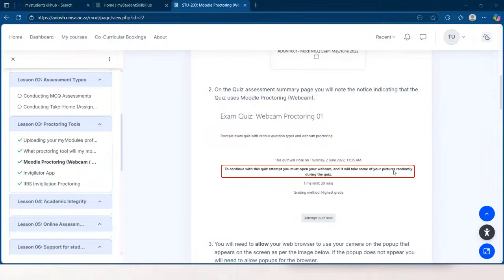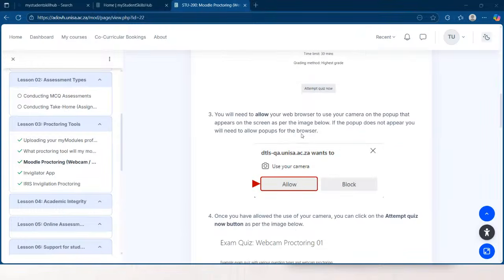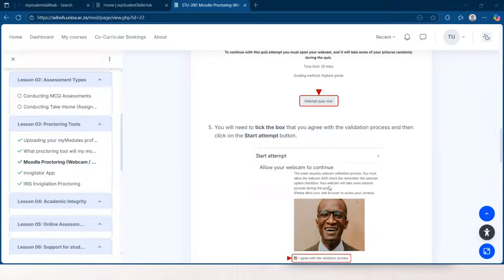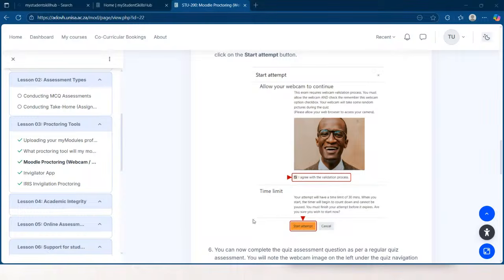So firstly, you will get this message: to continue with this quiz attempt, you must open your webcam. So remember, if you've got a desktop, it will be your webcam. If you're using your phone or laptop, it will be the camera that's already built into it, front facing. You will also then obviously need to allow the camera so that it can be run within the browser. And once you allow it, then you will actually be able to attempt the quiz. Now, you'll get this pop-up message to say, I agree with the validation process, that they're going to be taking a picture during the session.